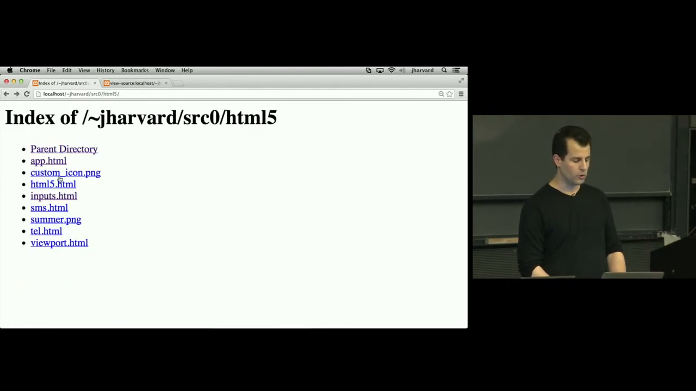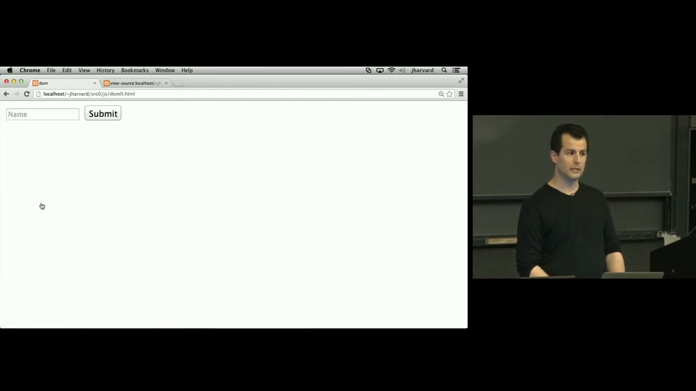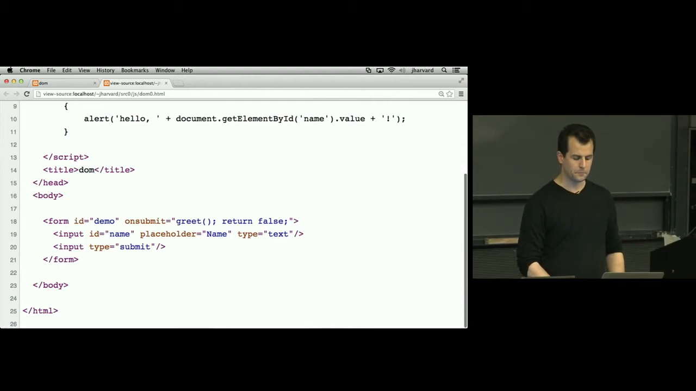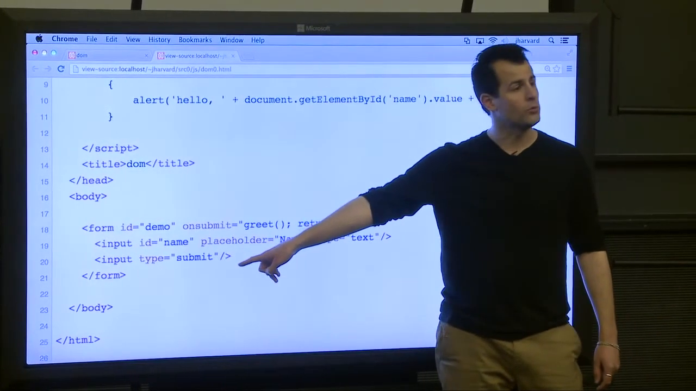All right, so now let's go back to the example we were at before, which was not this one here, but with just the dom0 file in the JS directory that looked like this. So notice at the bottom, I've added a couple of other things to the input tag. Placeholder equals "name", just to be explanatory. Type equals text, so no special keyboards. Finally, an input of type equals submit.